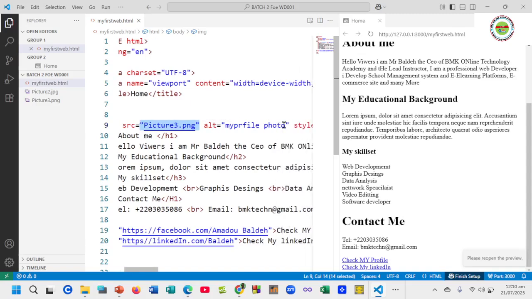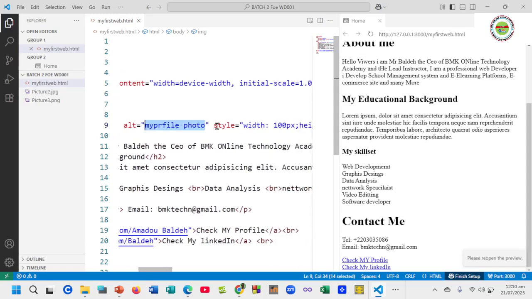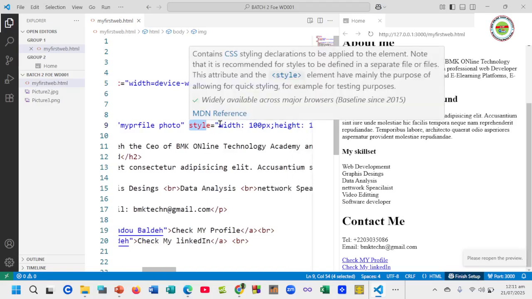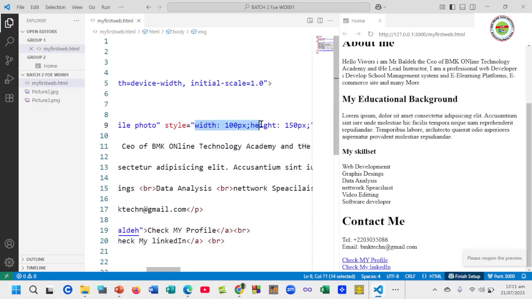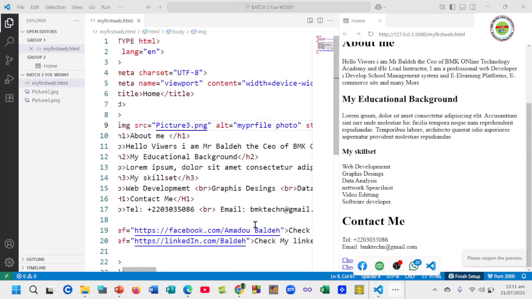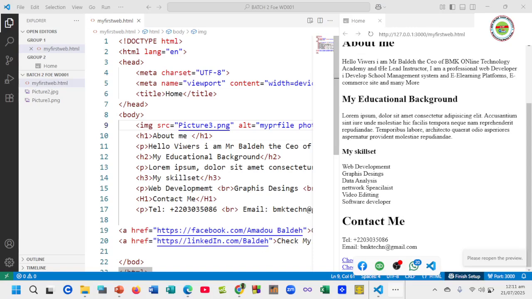Then under alternative, you type what will display if the image fails to load in the browser. I want this to display there, my profile photo. After that code, you can type the word style, and when the style option comes up, just select it, and it will give you equals to, and create an open quote and a closing quote for you. Inside this is where you write your measurement attributes, the width and the height. You can say width 100 pixels and height 150 pixels, and see what will happen. So this is how we built a simple portfolio using those tags.